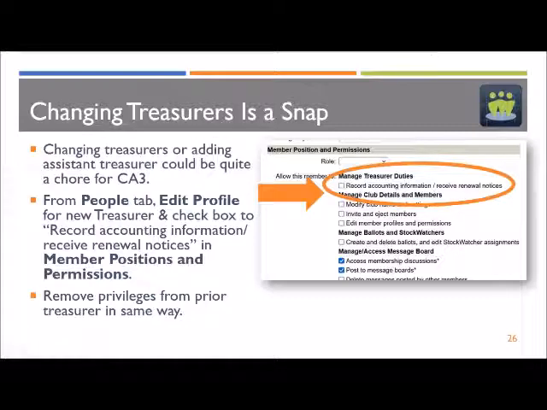And the last thing that I'm going to be covering is changing treasurers. This is really a snap. In Club Accounting 3, you had to get the install files to a new treasurer to install on a new one. You had to change who has access to the downloads.